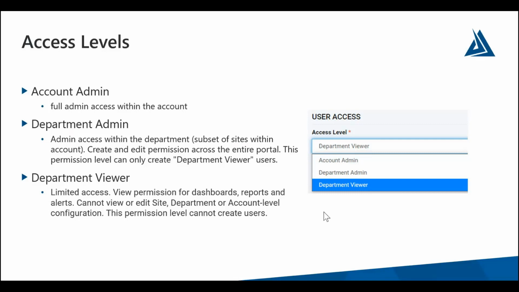If you're not familiar, a department in Blue Triangle is a subset of the sites within an account. So if you have multiple sites within your account, you can set up departments, and these can be kind of sub-accounts, if you will, within your account. A department admin has create and edit permissions across the entire portal, and in particular, the department admin can only create other users that are department viewers.